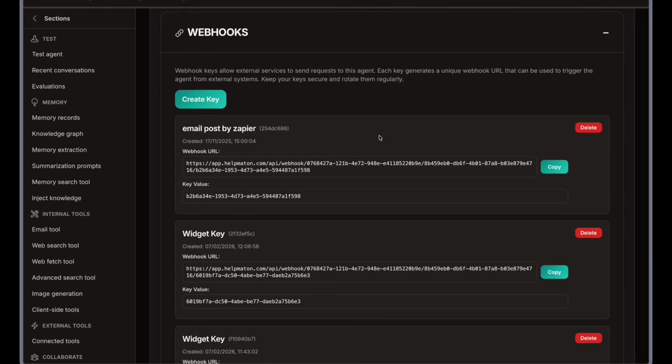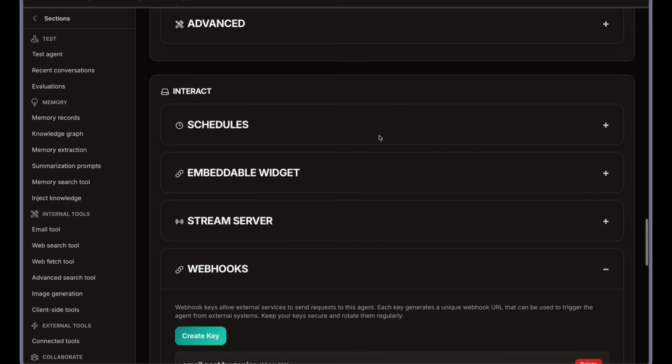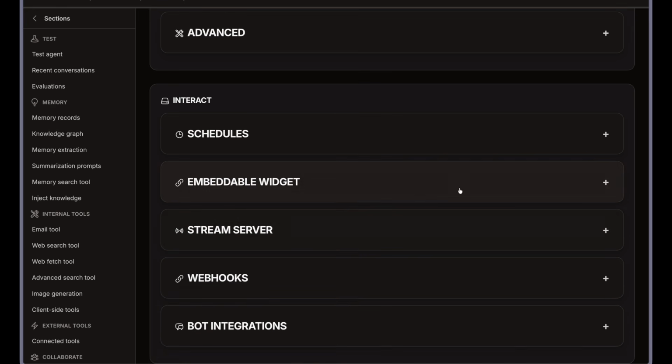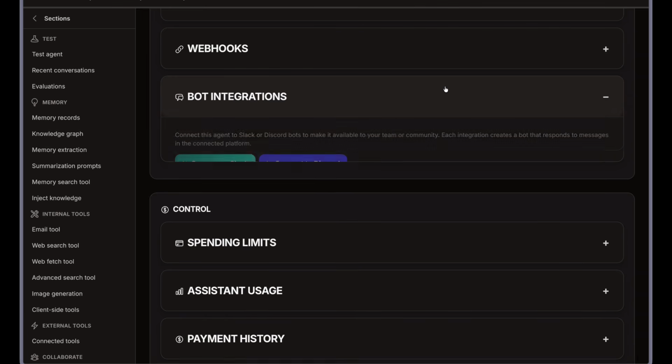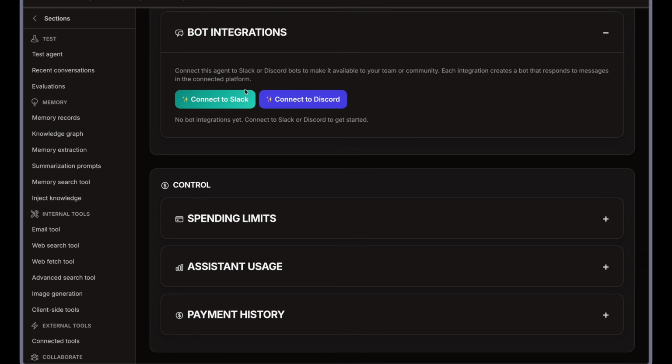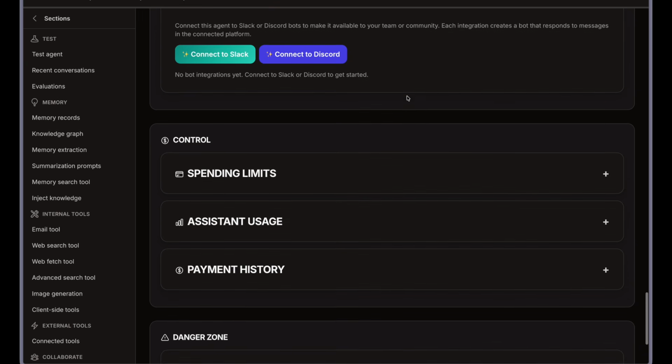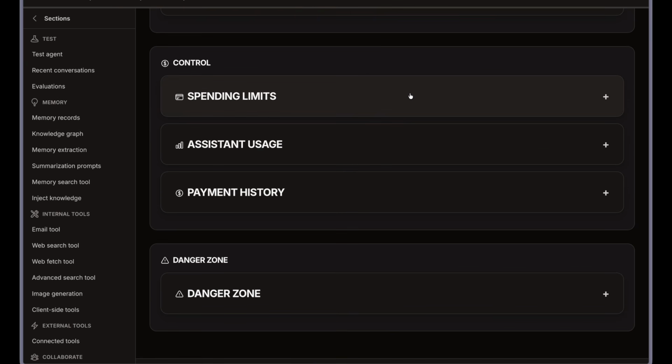You can also invoke it through a webhook, which is a very simple webhook that accepts text. So I advise you to keep that webhook key a secret. And also you can create bots from your agents, like you can create a Slack bot or a Discord bot and converse with your agent like that.